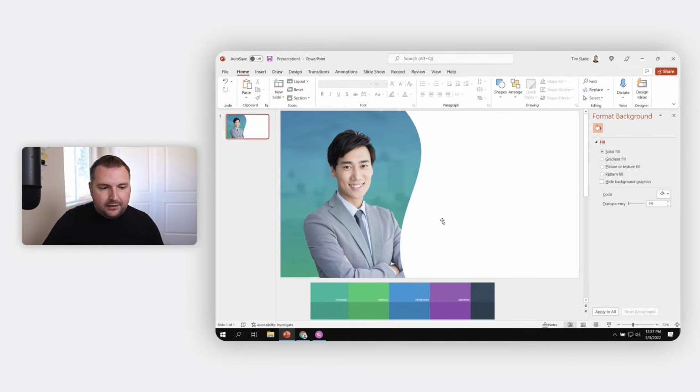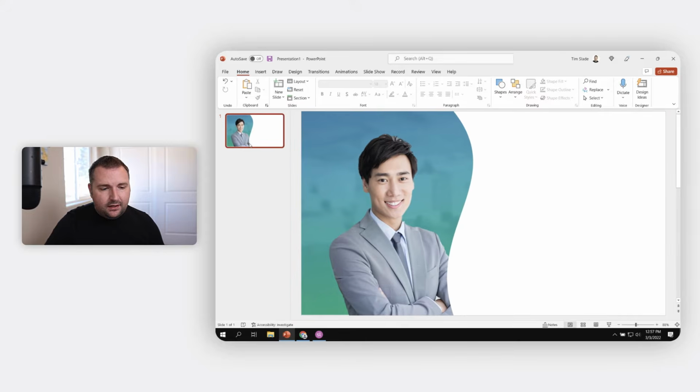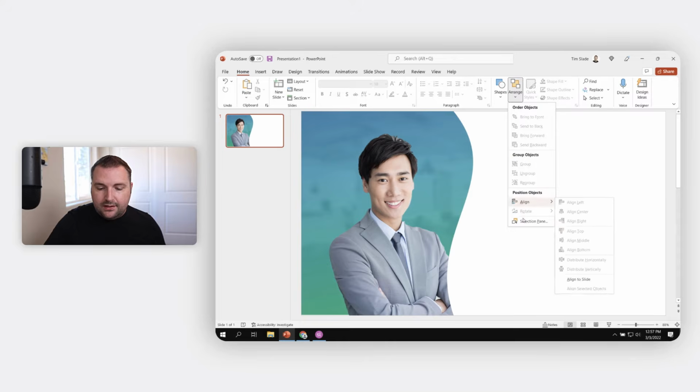So I'm going to go back to PowerPoint here, and to access my selection pane, from the Home tab in the ribbon, I'm going to select the Arrange dropdown, and you'll see here it's the selection pane.